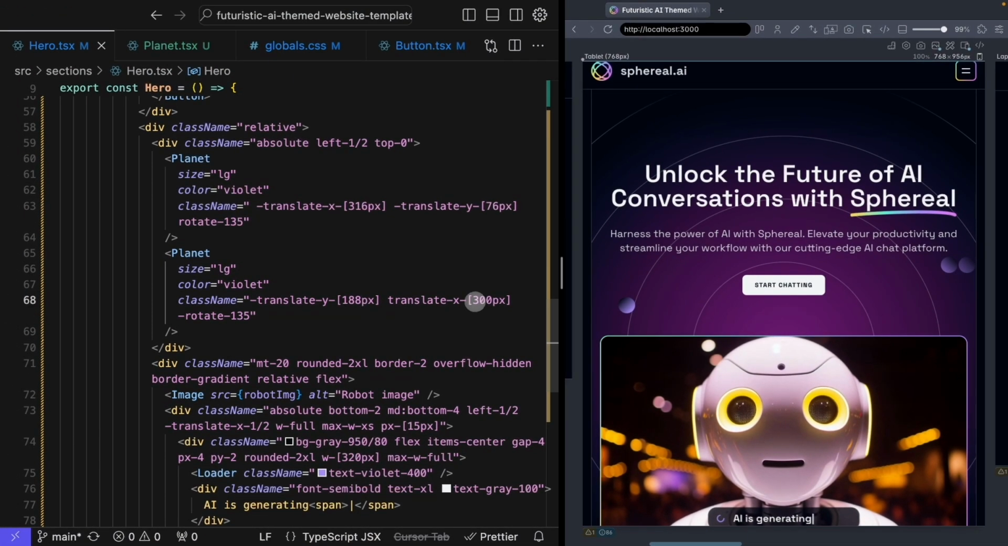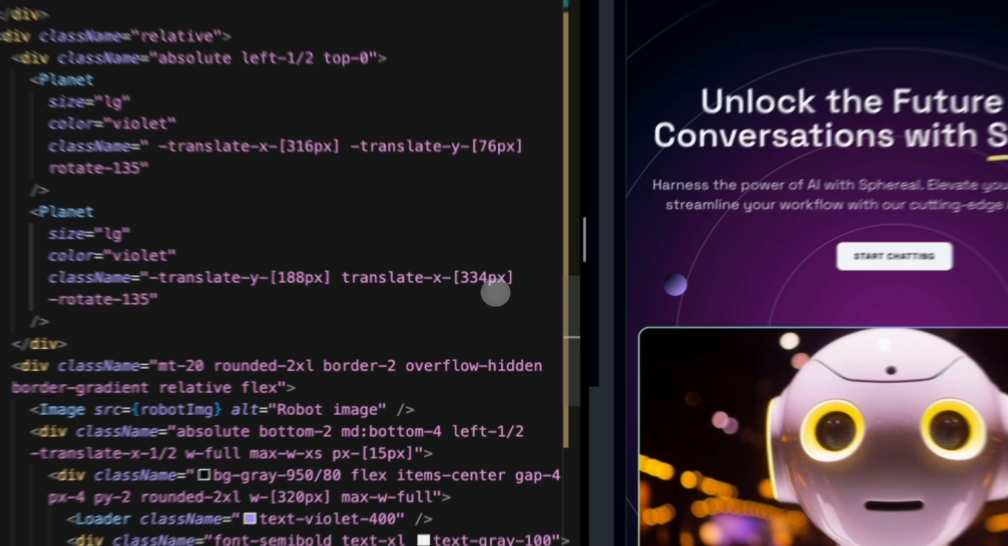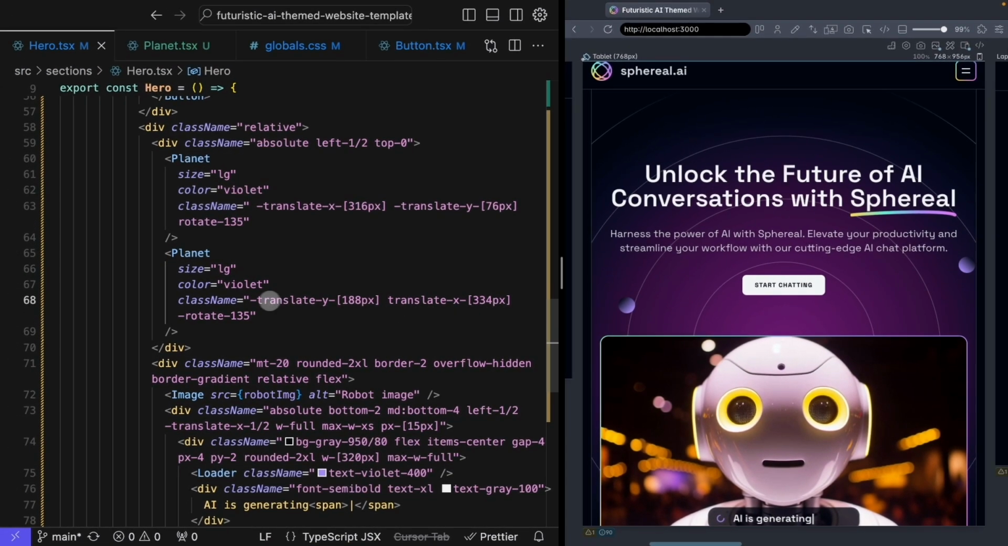And then we need the translation in the X direction to be a little bit more. So let's try 320. We're almost there. Let's try 334 maybe. And that looks like it's lined up exactly on top of our other planet. So these values should give us that alignment.